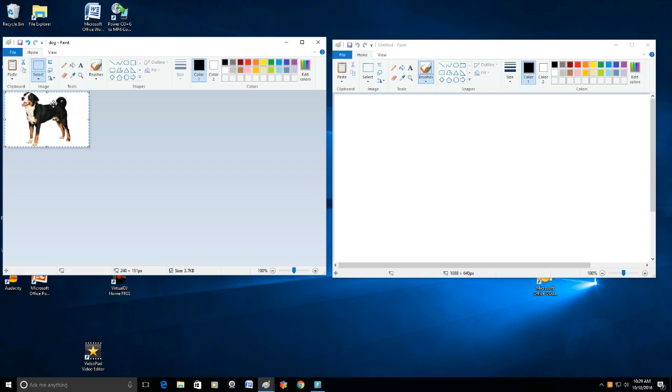Control-A to highlight the entire picture. Click on the copy icon. Go over and click on the right palette. Paste. There's the dog sitting there.